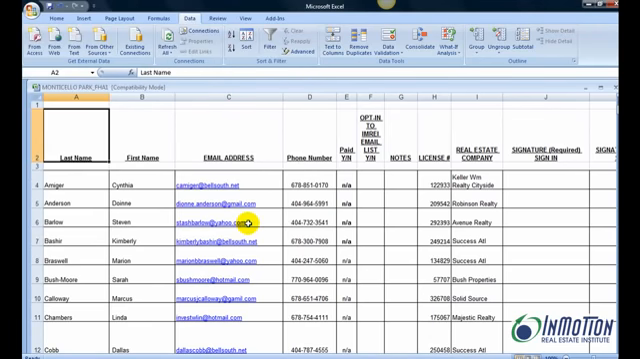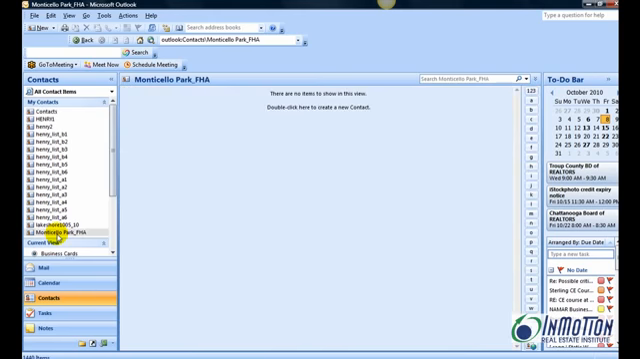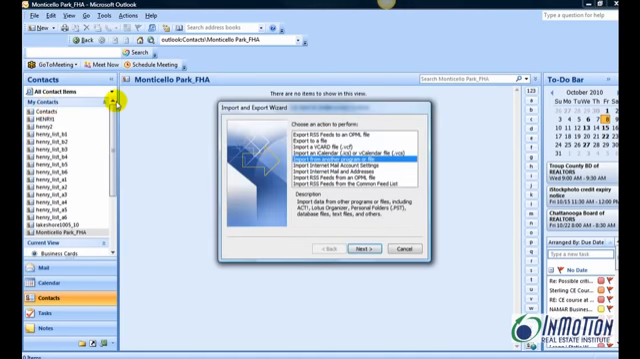Now, the next step is also important. Close up the workbook. Now go to Outlook, select the folder that you just named. Now, the next thing you can see, it's empty, but it's not going to be empty long. We're going to go to our file, and we're going to go to Import and Export. So it says choose an action to perform. We want to import from another program or file.